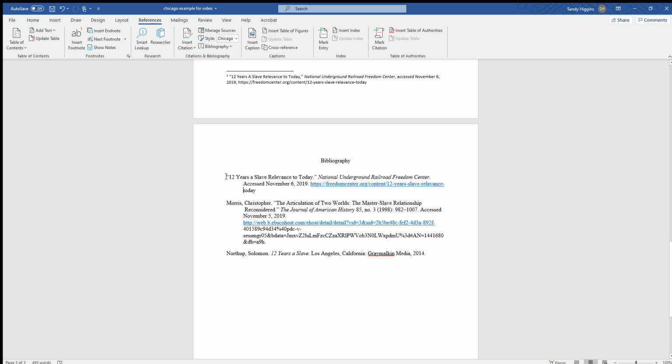We've got a web source with no author, so we started with the article title. We have an academic journal article, and we have the full page numbers here, and then we have a single author book that does not have an access date because it was not an online source.